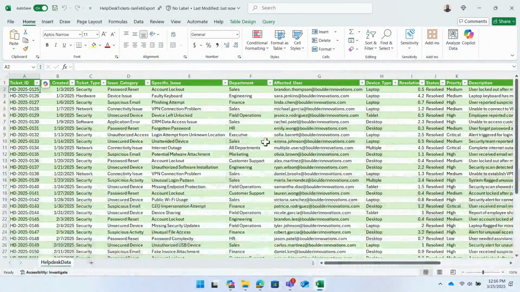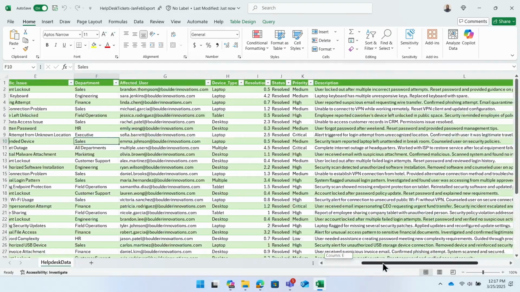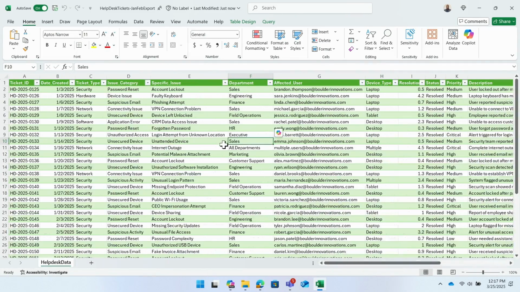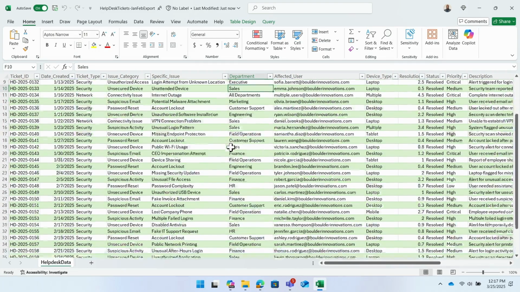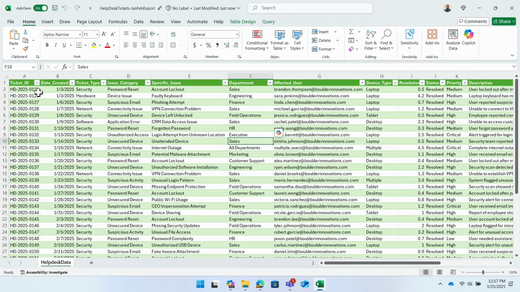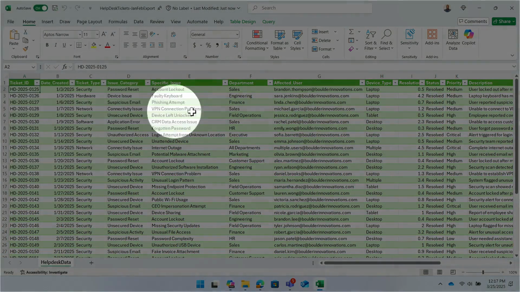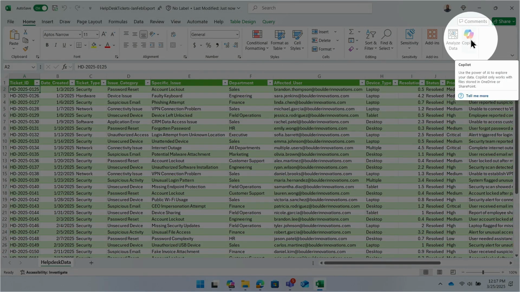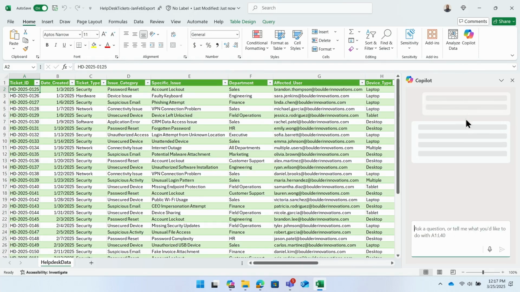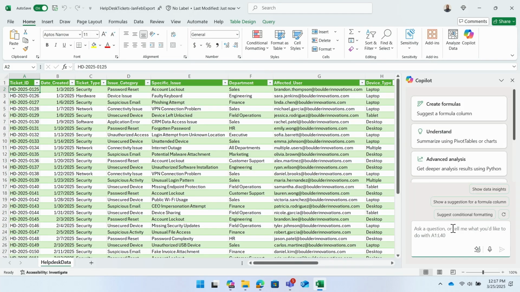There we go. Now, I have a lot of information inside of this very large Excel file, and so it would be great to have some help learning more about this information and analyzing it. So to do that, I'm going to use Copilot right up here. This will bring in my Copilot pane, and let's ask some questions. I'll start with an easy one. Which ticket types are we seeing most often?